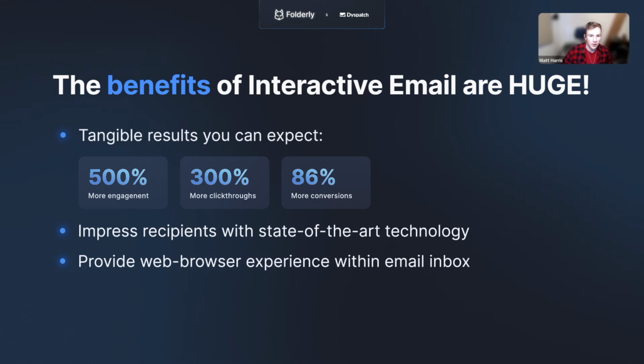We see really positive feedback as well. People say, hey, this is really cool, how do you do this and all that? So I think it's a technology that should be at the top of your mind in terms of, hey, how are we going to optimize our email this year in 2022? You should really look at interactive.